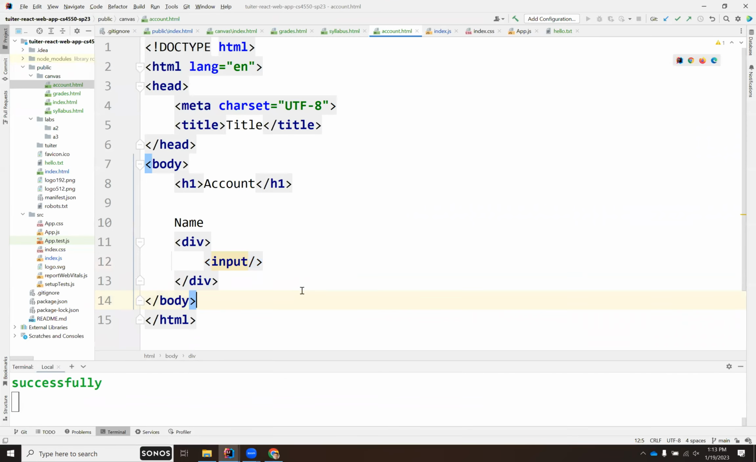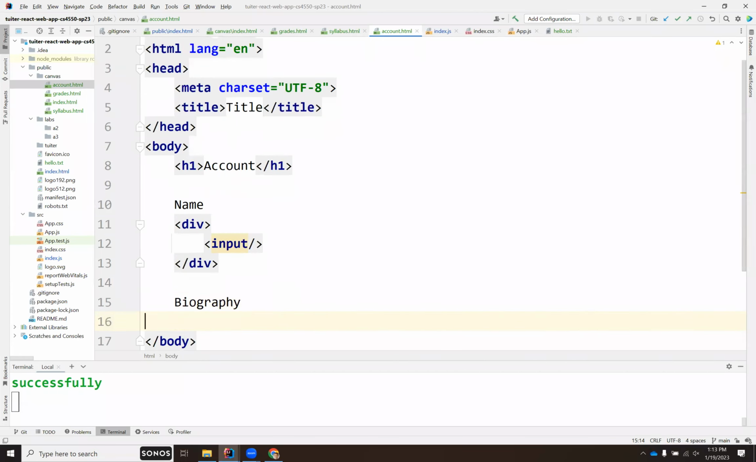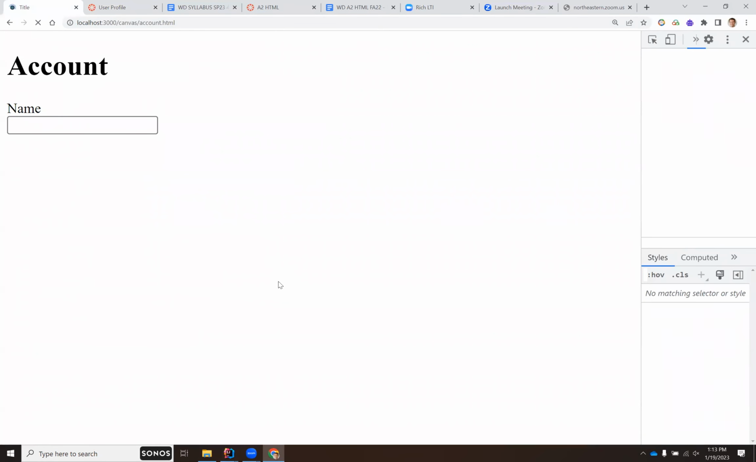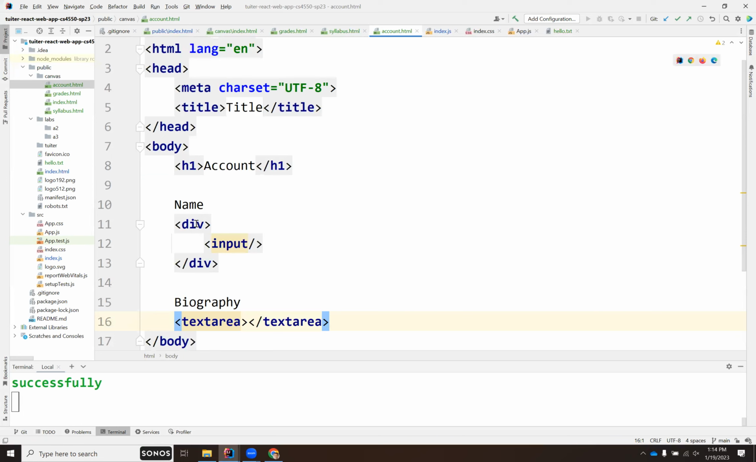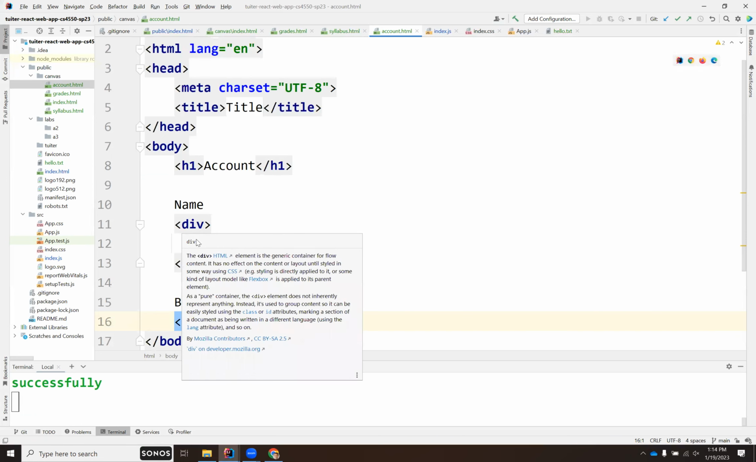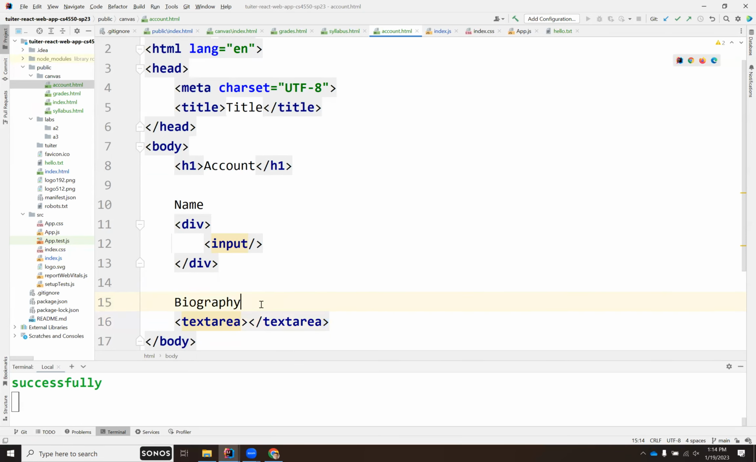Say I have a biography. So bio. Say I have bio here. Biography. Same thing. I want, say, a text area. If I refresh, notice that text area also wants to be inline. But I want it to behave like a block. Again, I could use a div, surrounded by a div. But a simpler way is that I could just put a break.